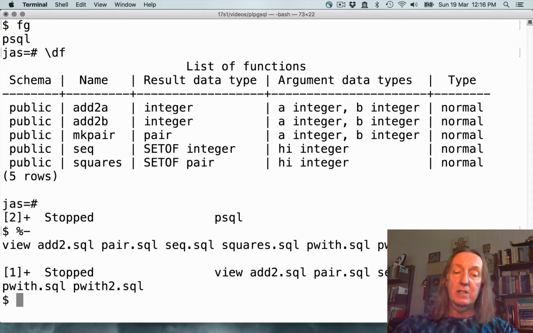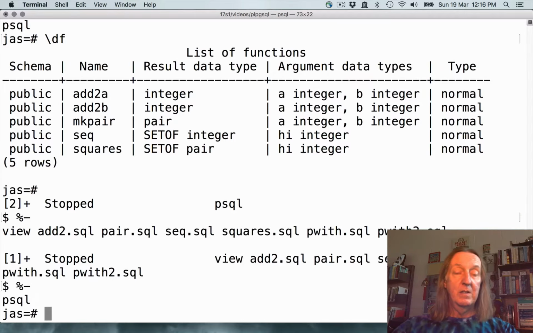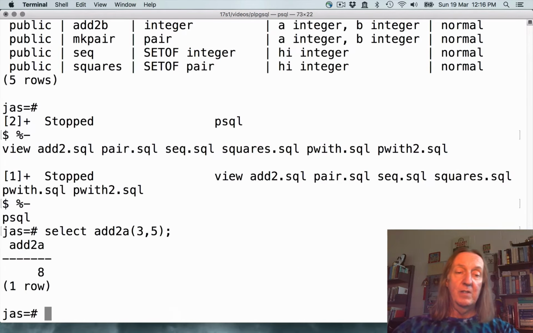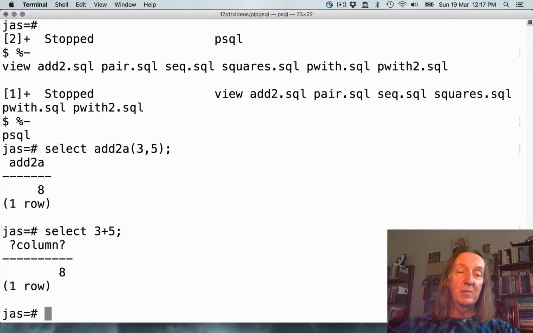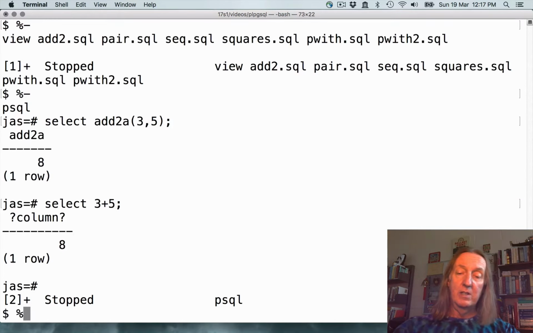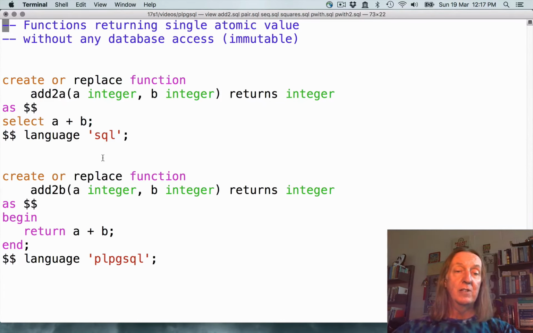Let's quickly take a look at using it. So select add2a(3, 5), and it gives you 8. Now of course you could have equally well done it like this, but really the point is that we're trying to illustrate how to write functions in PostgreSQL. Alright, so let's go back and look at the second function.